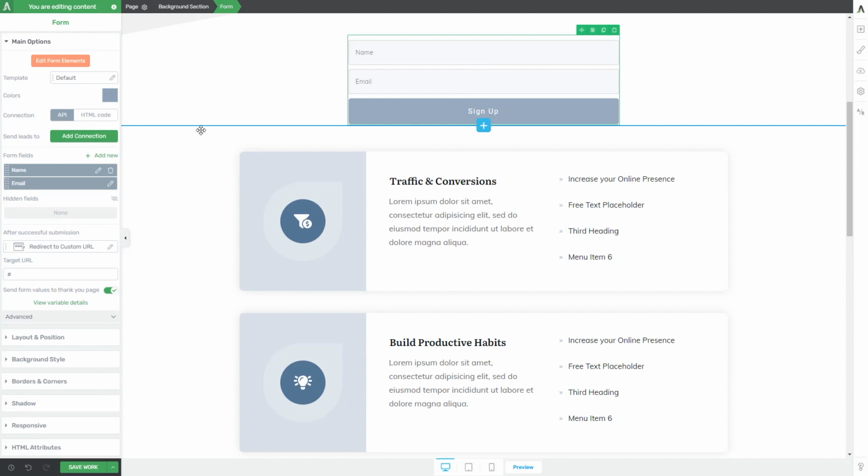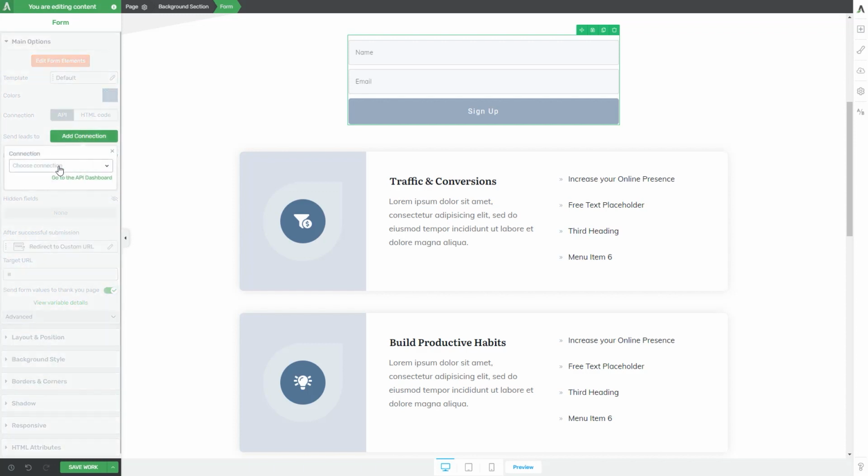The main options of the element have appeared as well in the left sidebar, and if you want to learn how to use these options, make sure to check out the article which I've linked here in the top right corner of this video. Next, you can go ahead and click on Add Connection, and this will trigger a pop-up window with a drop-down list from where you will be able to select iContact.